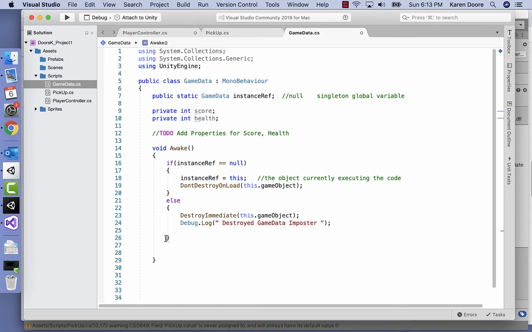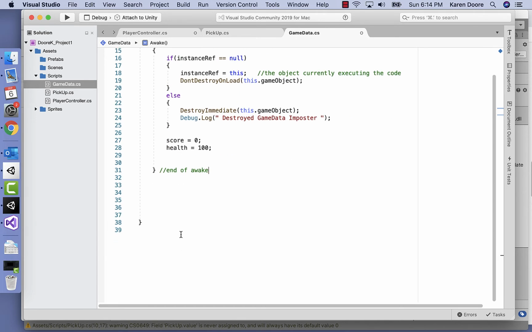Okay, that's good. We're still in Awake, so now we'll initialize those values. Score is 0, health is 100. That's the end of Awake, and this is the end of GameData.